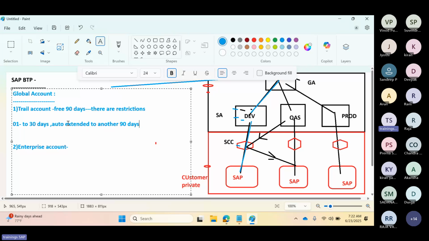If you don't sign in to your trial account for 30 days or more, your account will be suspended, and suspended accounts will be deleted. You won't be able to use the applications and services. That is the restriction. Even if you keep using it for the full 90 days, after that your account will be suspended and automatically deleted.